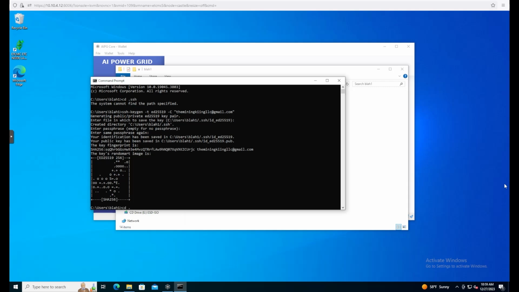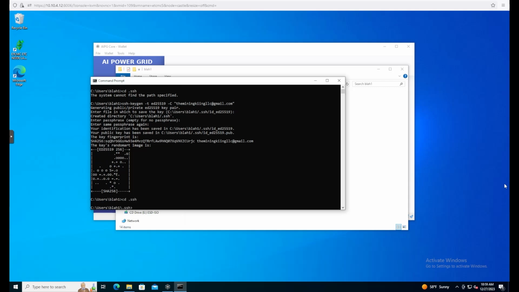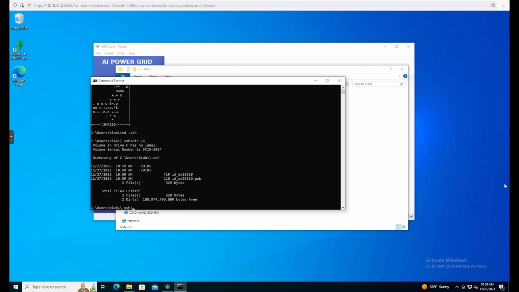So now we can do a cd, and now obviously we're in the folder, right? It led us into the SSH folder. Now we're going to do a dir /s, and now you can see that there is an id_ed25519. Don't ever show the one that doesn't have the .pub. The one that doesn't have the .pub is your private key.